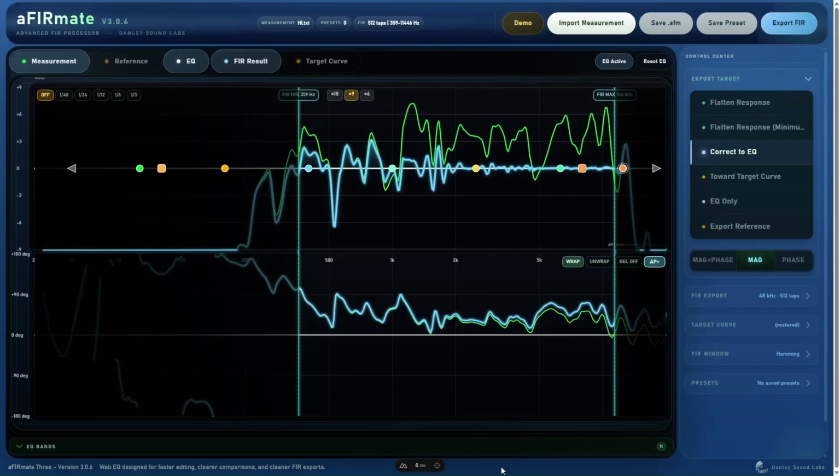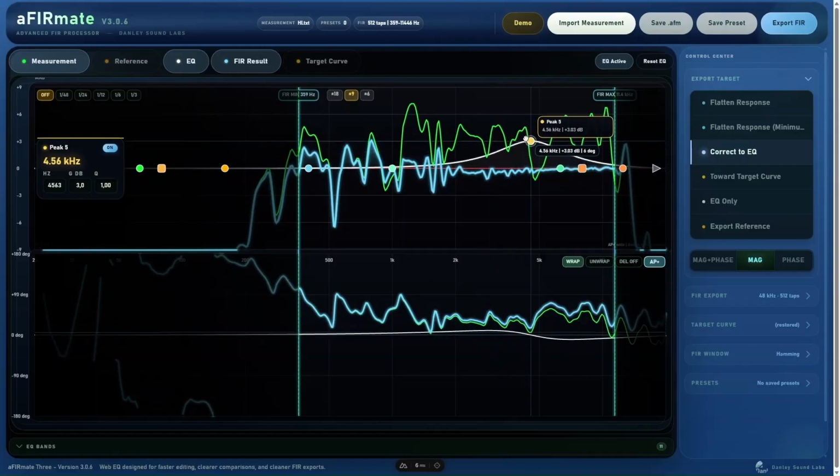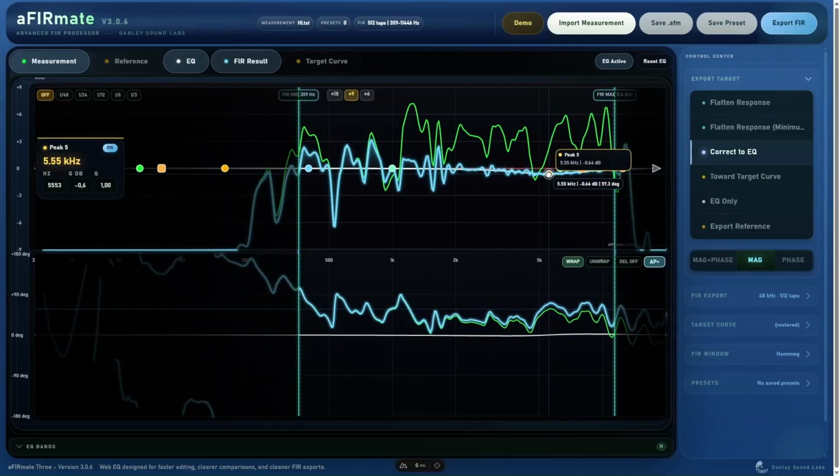The EQ is where you shape the response. Each point is a band. Drag horizontally to change frequency, vertically to adjust gain. You get shelf filters, parametric peaks, and all-pass filters for phase, all IIR-based.